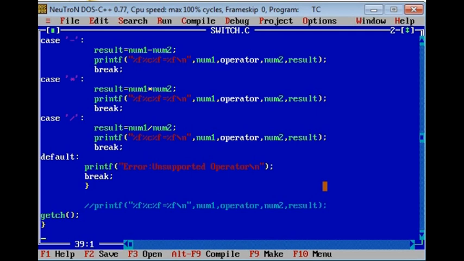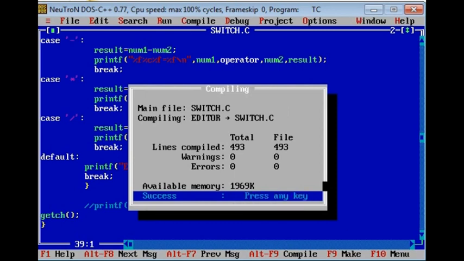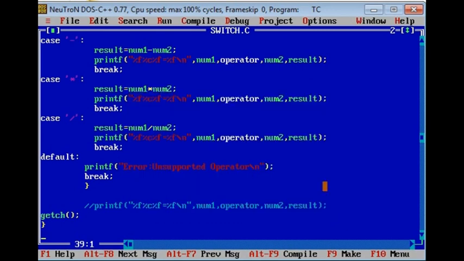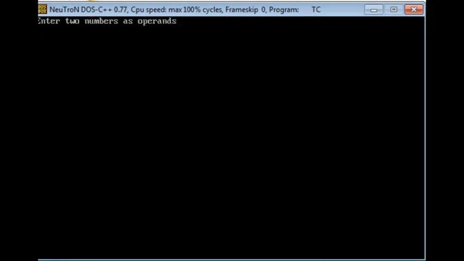Now let's see if there are any errors. I'll compile, no errors, then run the program. So enter two numbers as operands. This is the first message you are going to get. So we need to read two numbers. Say I read 3 and 6. So now it is going to ask to enter an arithmetic operator among these four: plus, minus, star and slash.